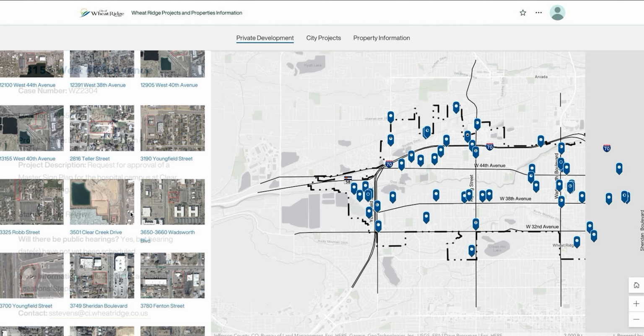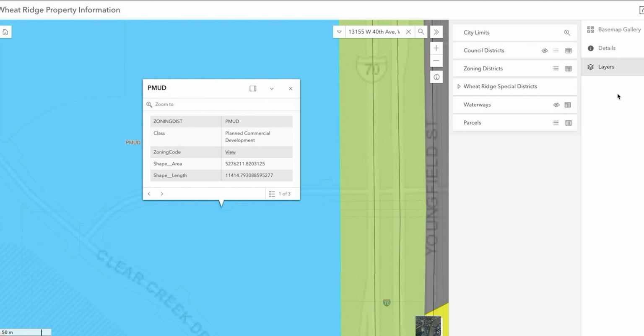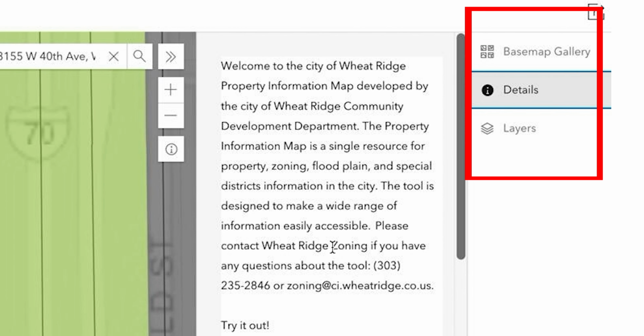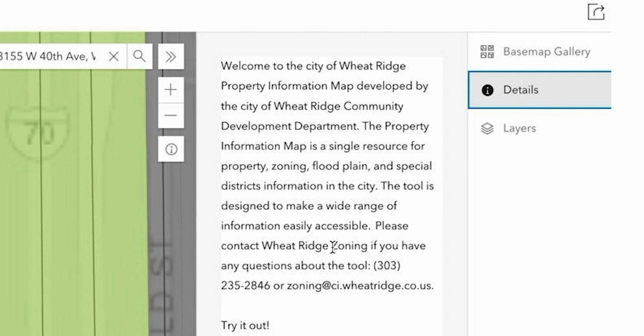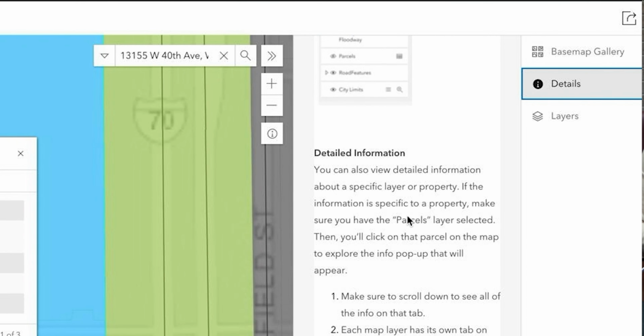Thanks for this information, but it is a lot to take in. If users need help navigating the map, are there additional training resources available? Absolutely. In the property map itself, we have a details or an information page that gives you information on how to access and use the map in more detail. We also have videos that will show you how to use the private and public properties maps, as well as this property information map.